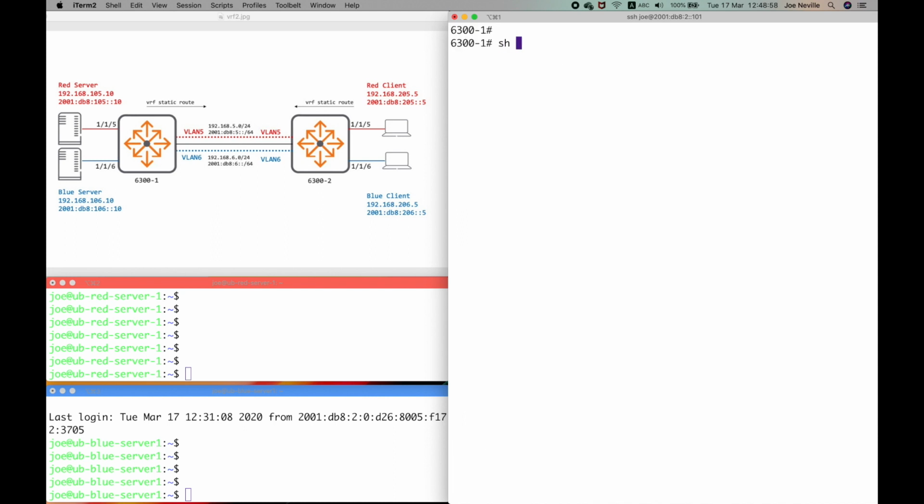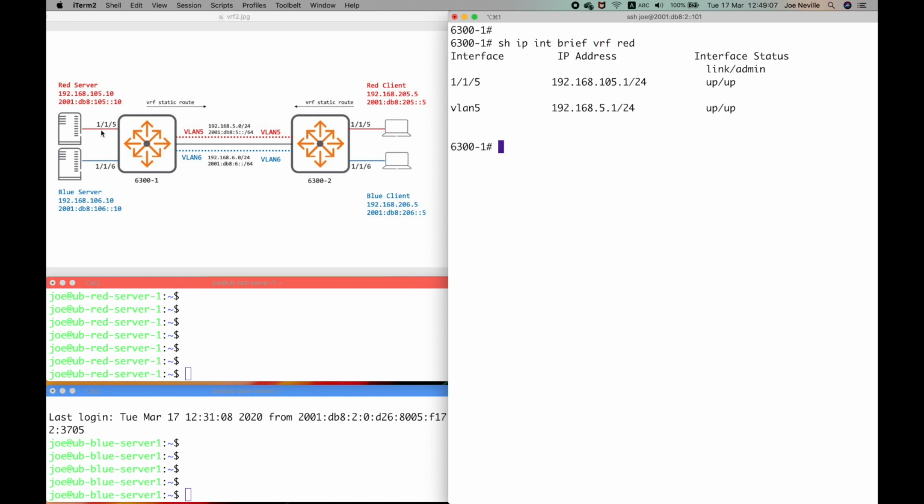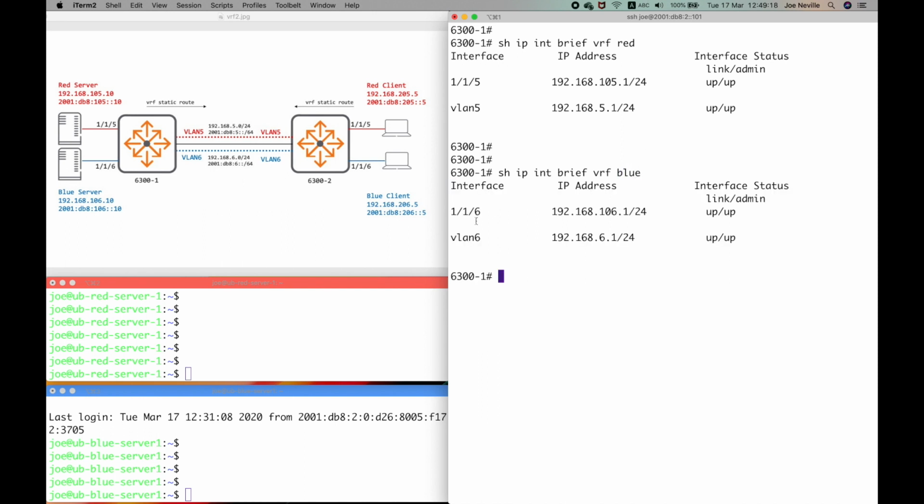Let's have a look at the interfaces then. So we can do a show IP int brief in a VRF, so red, and we can see 1/1/5 there and VLAN 5, both up. Now if we go blue, okay, so 6 and VLAN 6 up. Looks good. I'll jump over to -2 then. I've not completely finished -1, but let's carry on in the same theme.